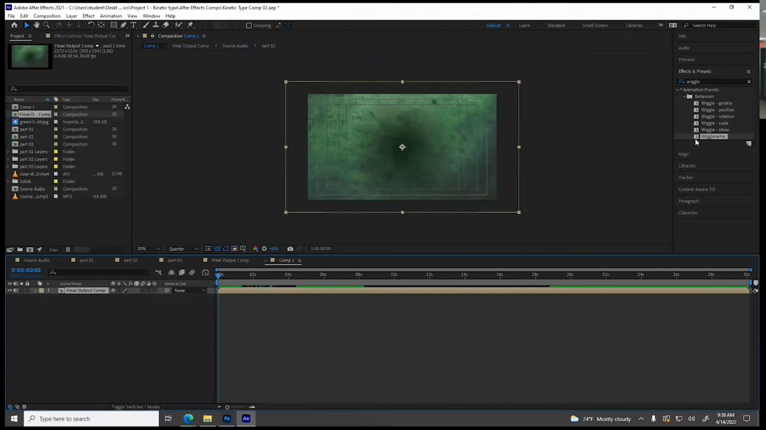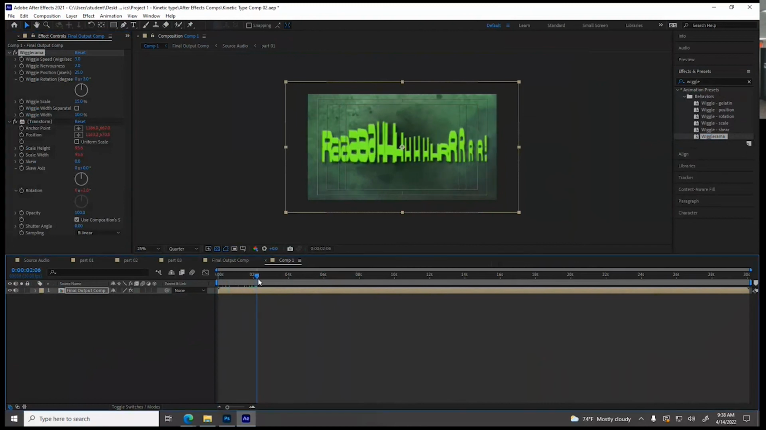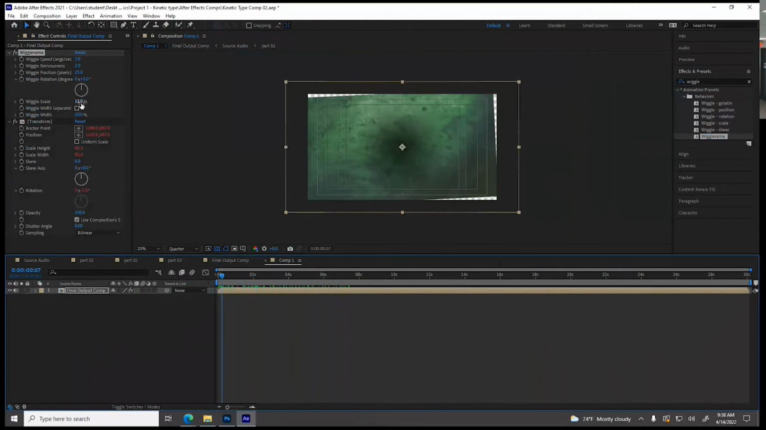Because now I'm going to go back to my wigglorama here and apply the wigglorama. You can see why I did a bigger version there, because I want to get rid of those seams. Okay. Let's go with speed of 3, less rotation, nervousness of 2. Scale should be fine. Scale width, all that. Position 25 should be fine. There, see? I want it. Maybe scale should be less than that.